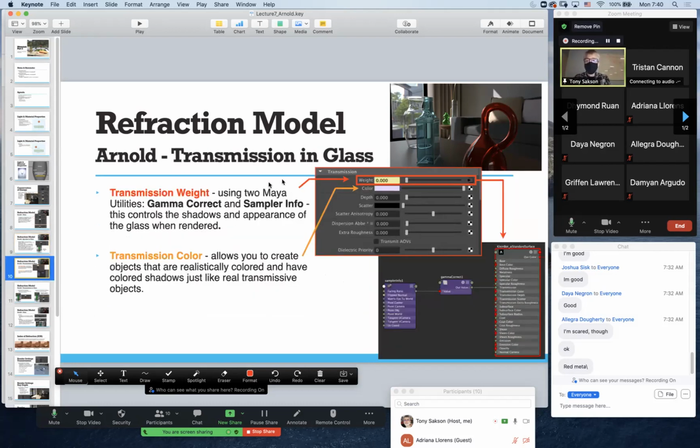Now, transmission weight. This part gets a little wonky, but transmission weight, if you turn it all the way up, you'll have clear glass. No problem whatsoever. But the problem is, in Arnold, our shadows disappear. So there are a couple of things that we need to plug into the transmission weight to get them to reappear.